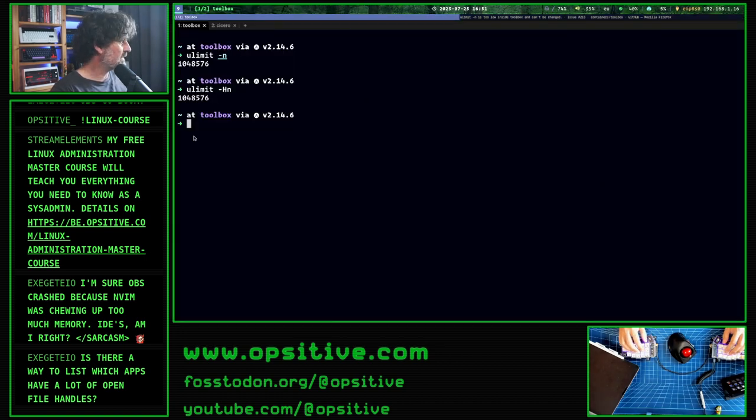Let's check that again. The host. Let's take a look at the soft limit. Soft limit is 16K. Hard limit is 4 gig. No, 4 meg, of course. 4 meg. And here we have both soft and hard limit at 1 meg.